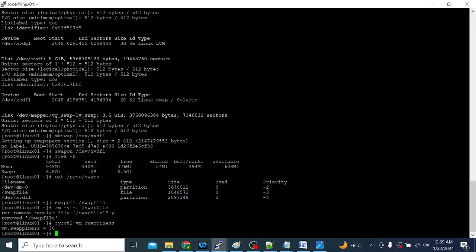What does it mean? It means that up to 70% of processes will run on the memory. When it crosses 70, then it will try the swap space. If I set it to 20, it means that up to 80%, when the memory usage crosses 80%, then it will try swap space.